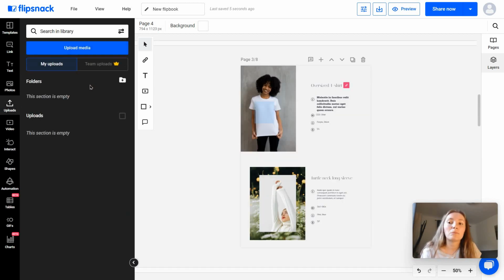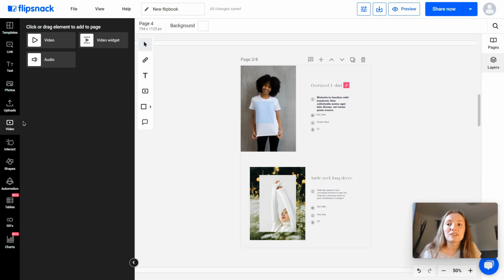Then you have the upload section. This is, again, if you just need to add an image or a video, you can just come in here, upload them here, and you will have them available at all times. Always make sure to label your images correctly, just so you can keep things in order, or you can build folders. You also have a separate section for video.